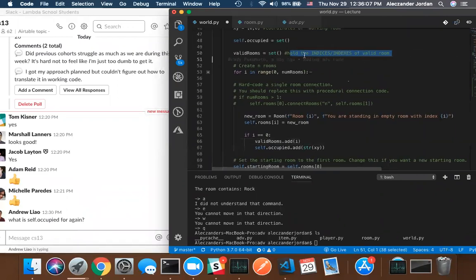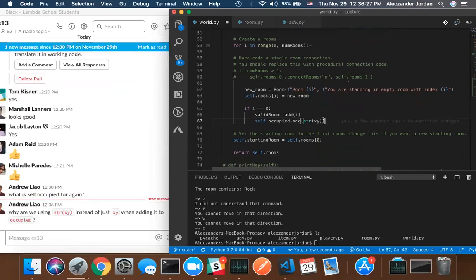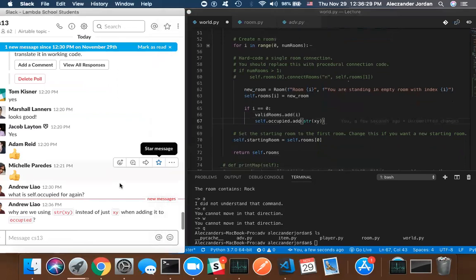Remember, this valid room set holds the rooms that we can connect to, the indices of the rooms that we can connect to. And of course, like I said, if it's a starting room, it can always be connected to, obviously. And so once we have that self.occupied added, we have a question from Andrew.